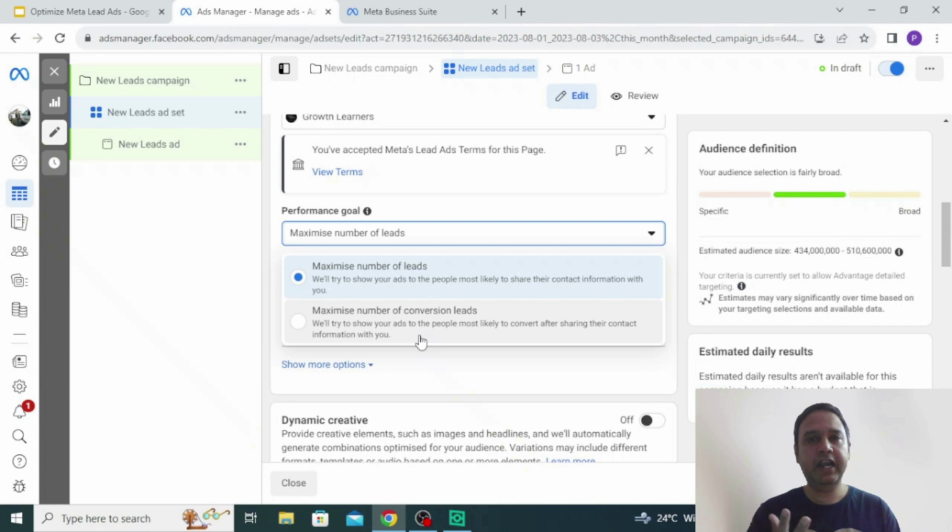Because again, our next objective is to get high quality leads, correct? Volume is sorted with instant forms, but we also want high quality. So we will select option 2. Because there is no point in getting more and more leads which are not relevant and won't convert, correct? So select option number 2, maximize number of conversion leads.